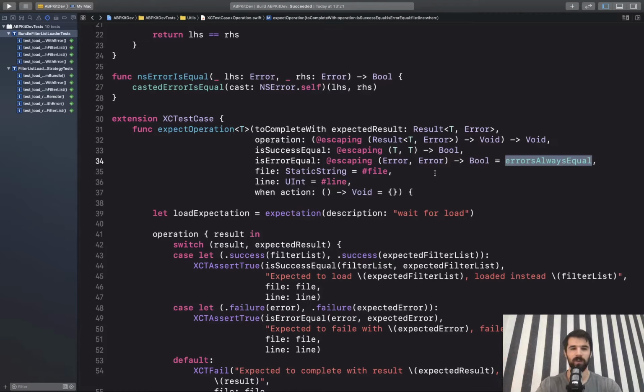So right now this function expect operation is very specific about the result type, but maybe we shouldn't be specific about the result type. We should have just some generic type that we want. So let's try and do this.